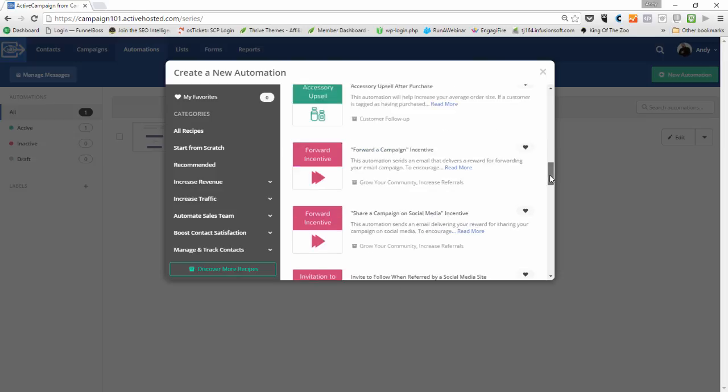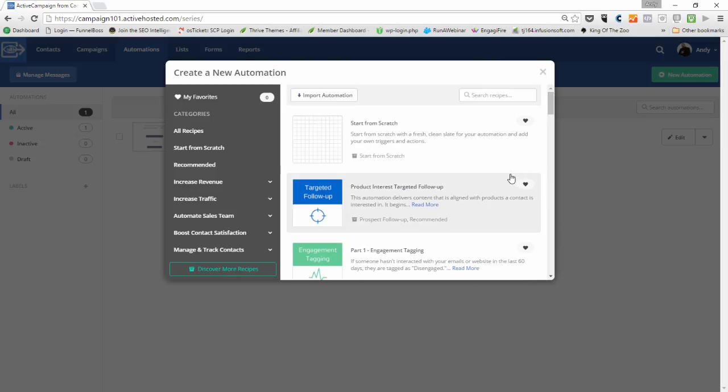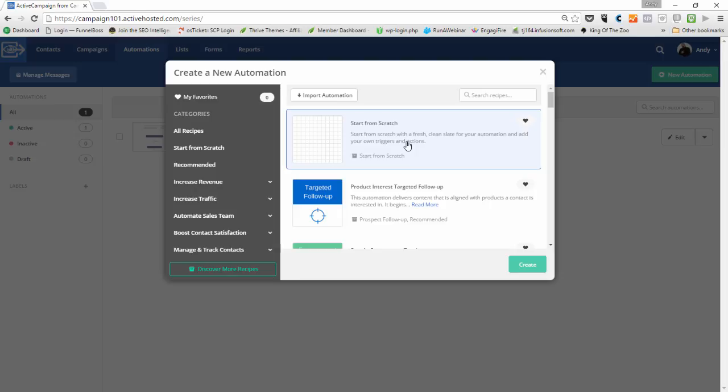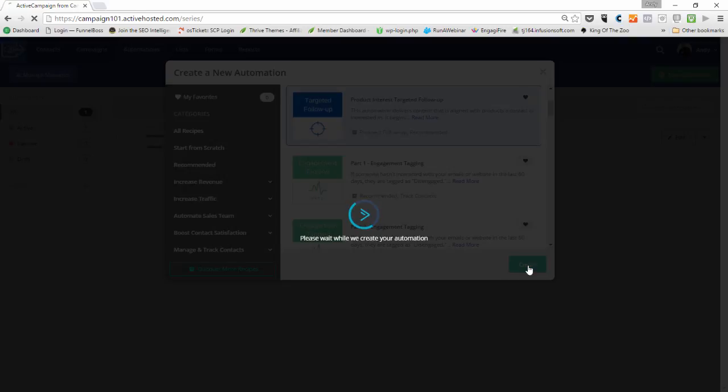There are lots of different automations that are sitting in here already for you to use. They're all pre-done automations ready for you to use, and you can just change the content as you go. But most of the time, what I want you to do is to start thinking about very, very simple bridge to offer type automations, and you can do those from scratch very, very easily. We've already created one. But you can also use some of these if you want to. This one is a product interest targeted follow-up, and it's a very similar sort of thing to the bridge to offer sequence. So for now I'm just going to create this.